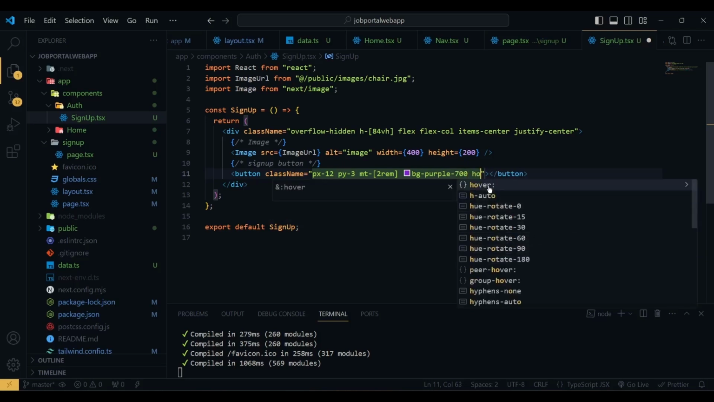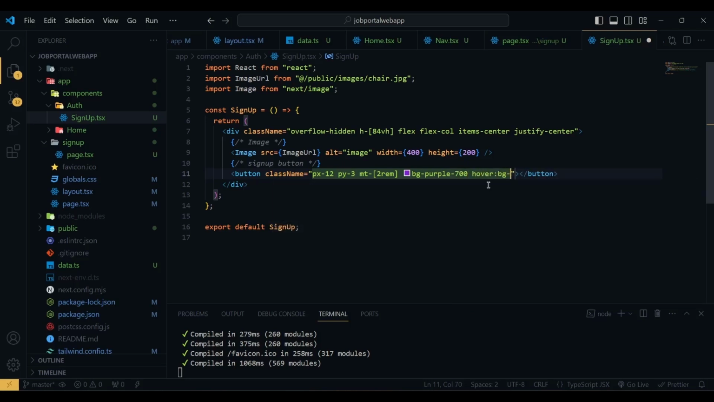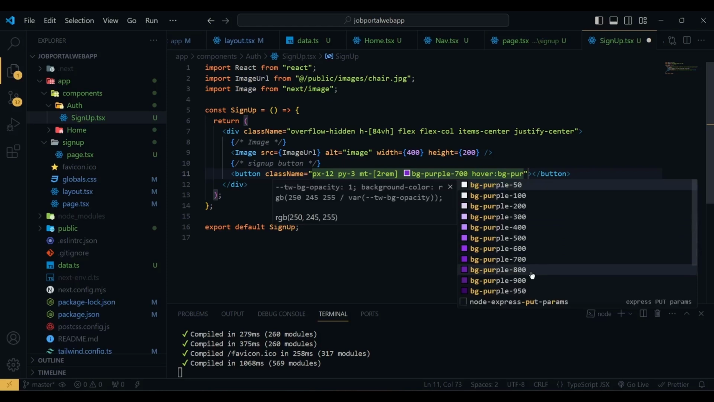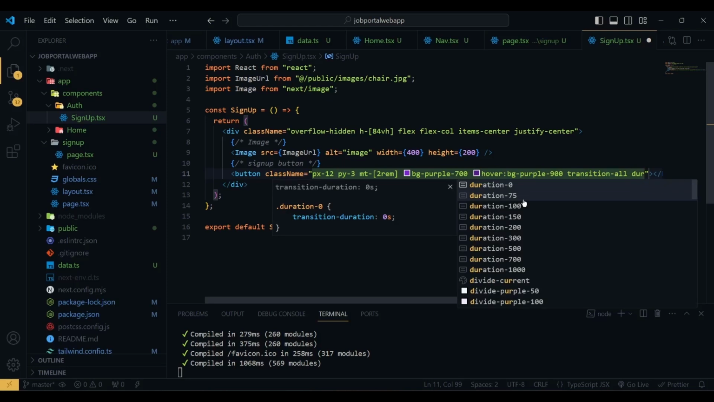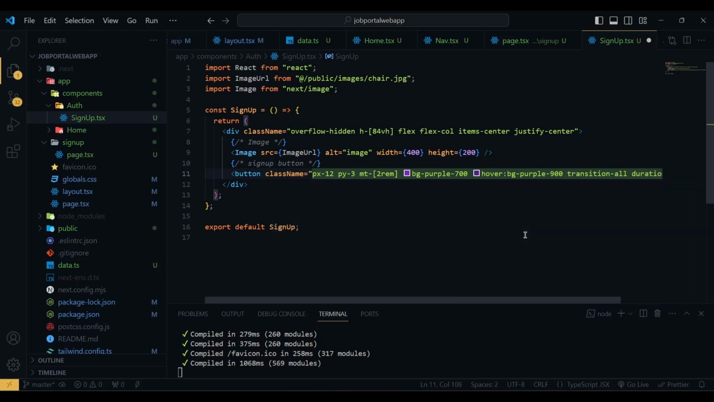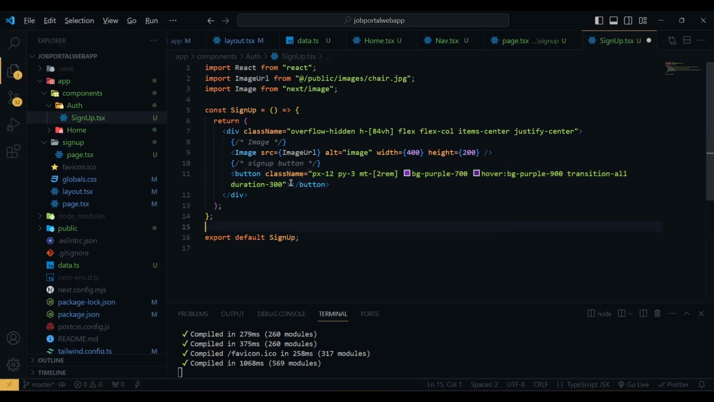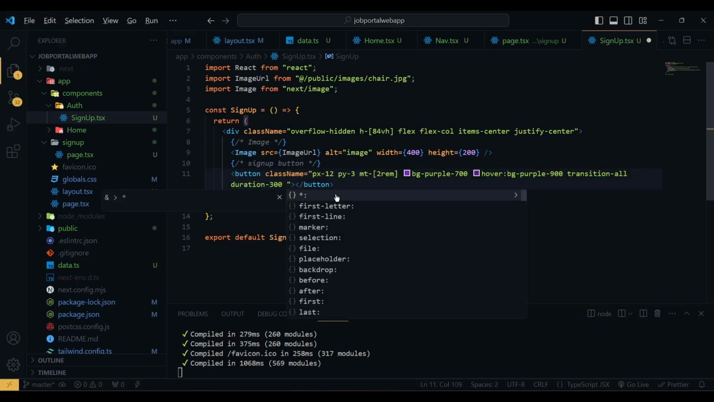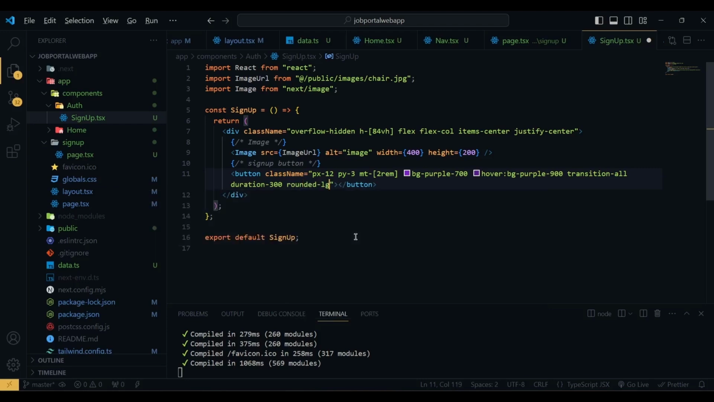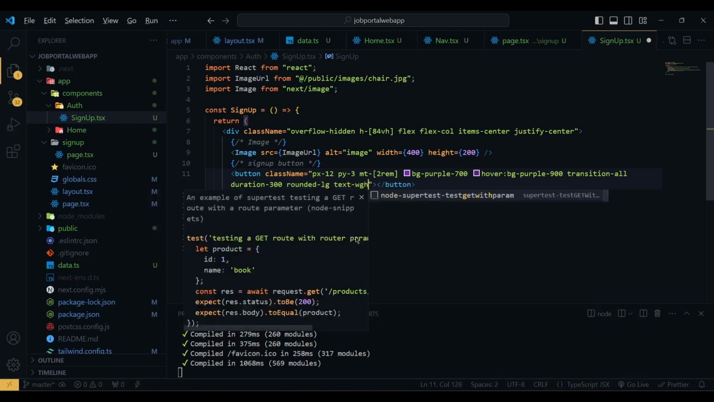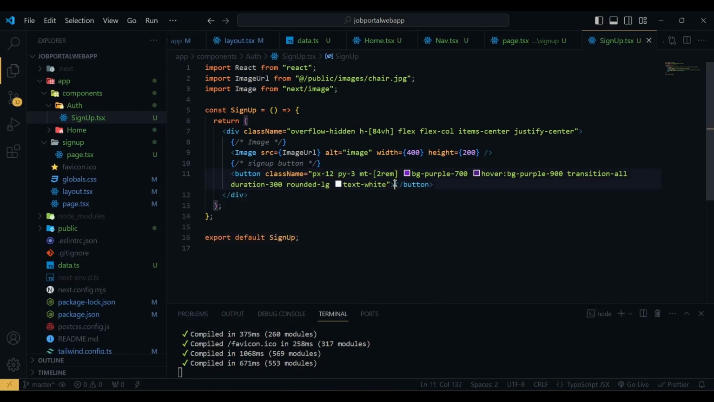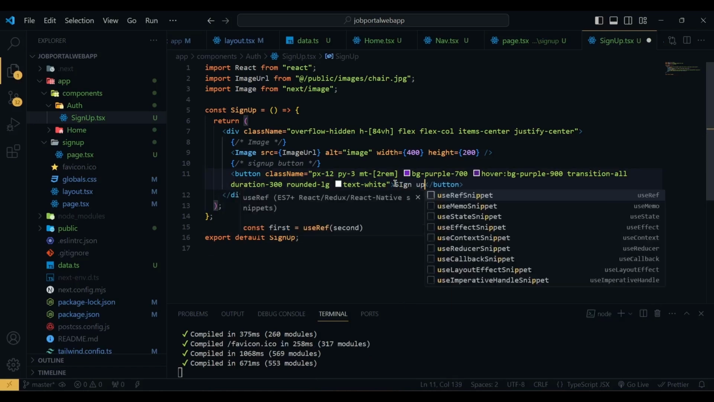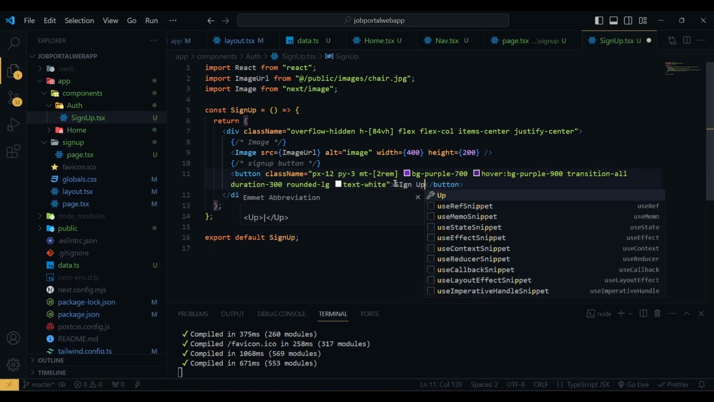In the hover the background will change to bg purple 900. Then we are going to use some transition here, and the duration will be 300 milliseconds. Then we have rounded lg, and text color will be white. So text white. And here we are going to have sign up now.